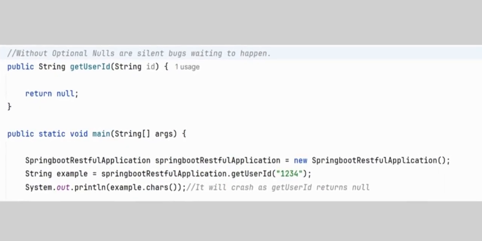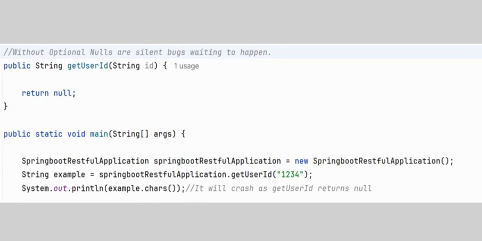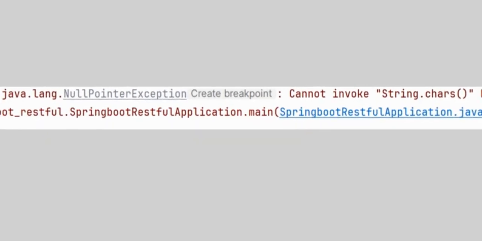Why do developers prefer Optional instead of returning null? If you see in this example, we have getUserId, which returns null. So when we call getUserId, it will return some string, and on that we call dot length, it will crash as it returns null. It will throw a NullPointerException. If you see here, we can see the NullPointerException.